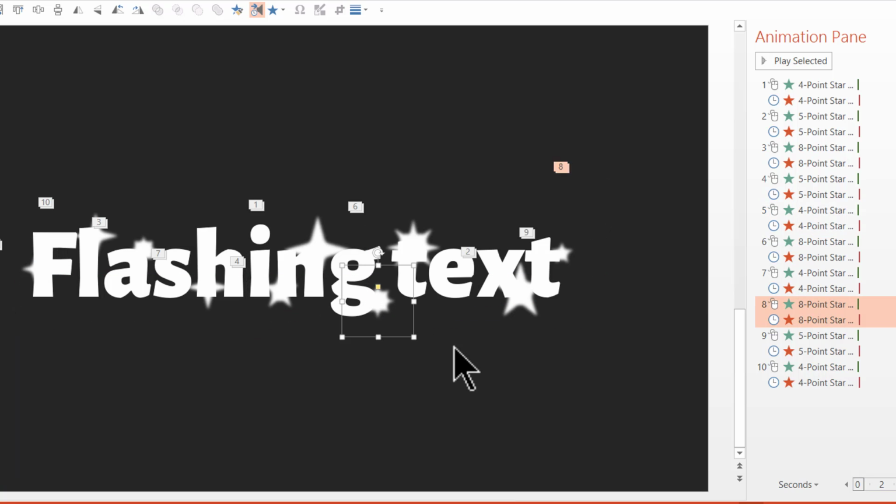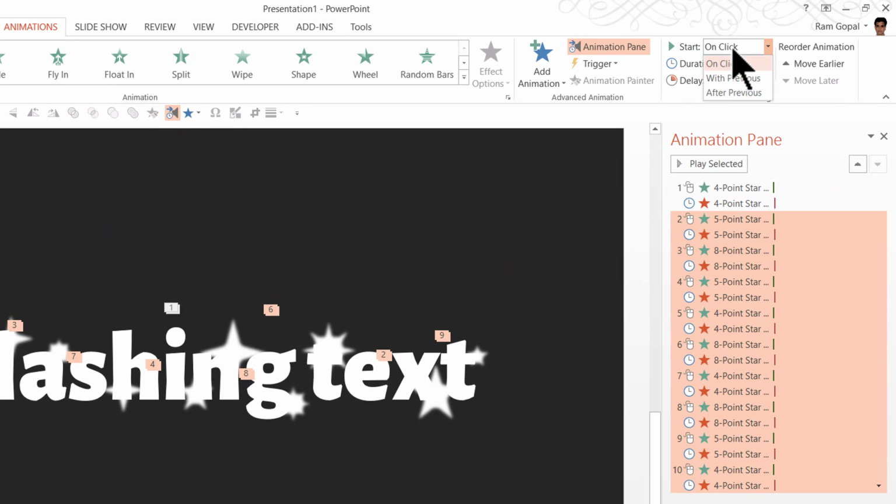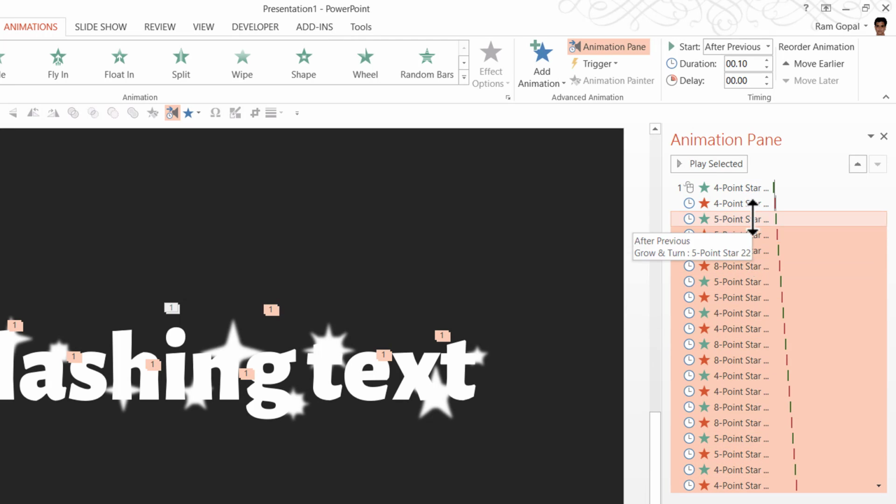Yep, I think we have got it all done. Now with this done, the last step is to have all these play After Previous. So I'm going to select this one first, hold the Shift button down, and select the last animation event, and then I'm going to say After Previous. So all these are going to play one after another at 0.10 seconds duration.